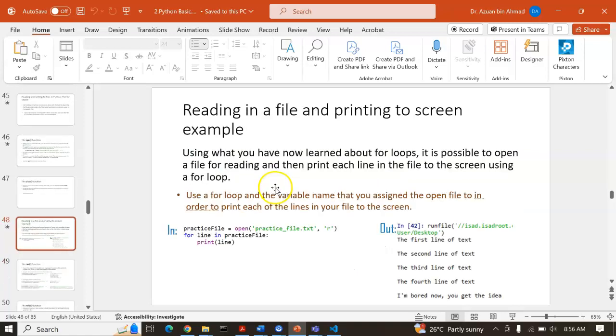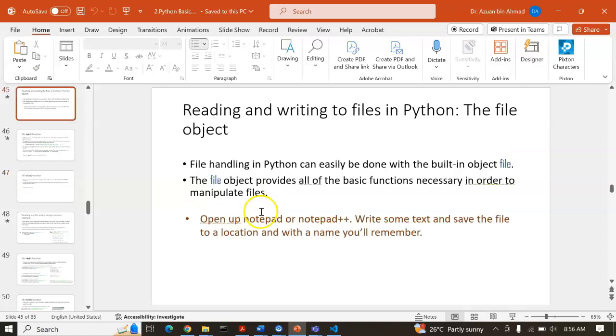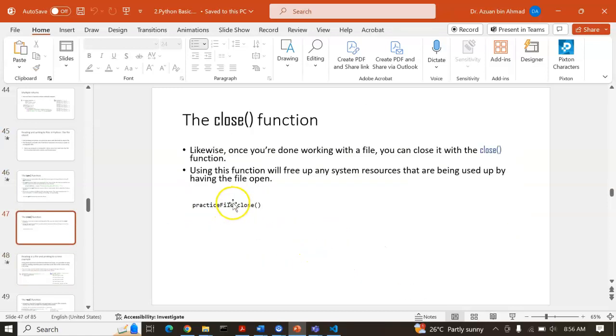After you open the file, at the end you will close the file. Likewise, when you open a file in Microsoft Word or whatever, later on you will close the file, right? You don't just leave it open the whole time. So at the end of your code, normally you will close the file. This example shows practice file dot close. Practice file is the variable that you declared earlier. Just use the same name.